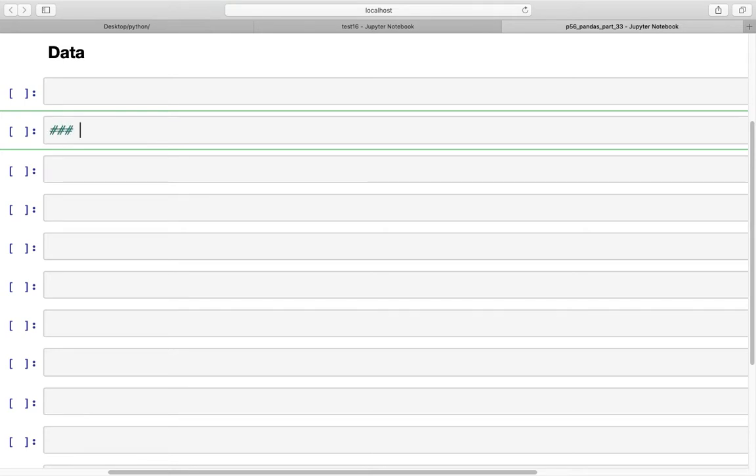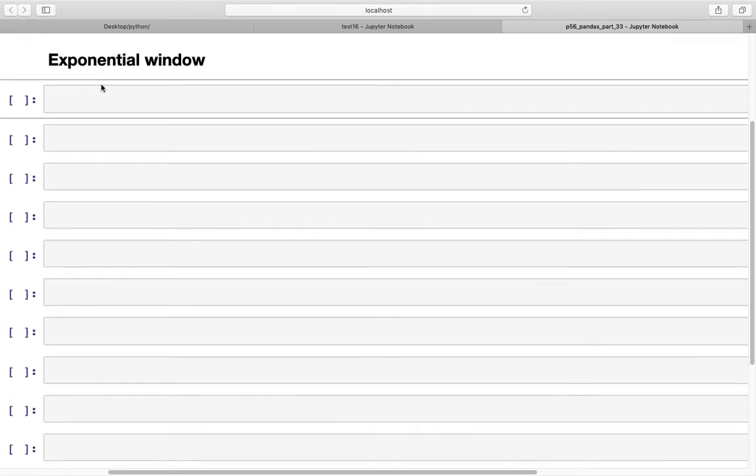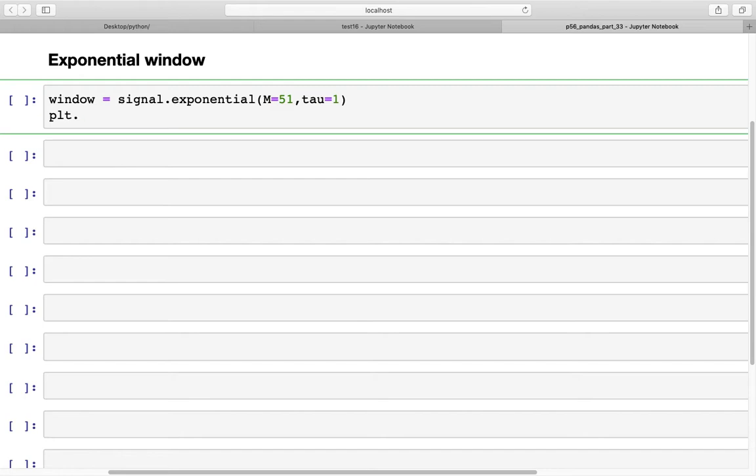First we'll create an exponential window, and for this we'll use the SciPy library. Let's create a variable which will store the values. So window is equal to signal.exponential, and here we need the value of M, the number of data points, let's say 51, and we need the value of tau, we'll set it to 1, and we can now go ahead and plot this.